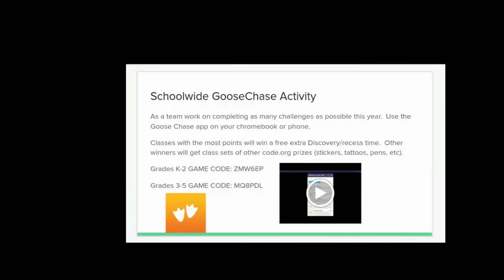Hi there. Today I'm going to go over how to access the school-wide Goose Chase activity. They've been separated into two different games, one for grades kindergarten through second grade, and another for grades third through fifth grade. On the Google Slides for the students, that is where you will find the game code, which will be necessary to access this game.